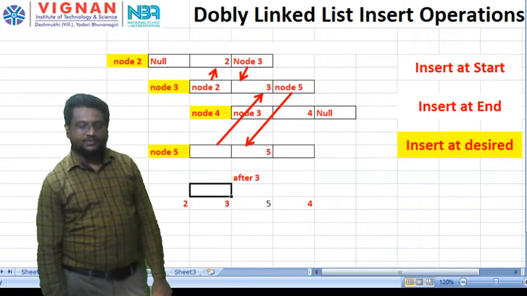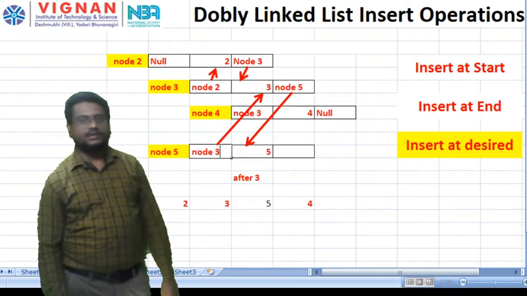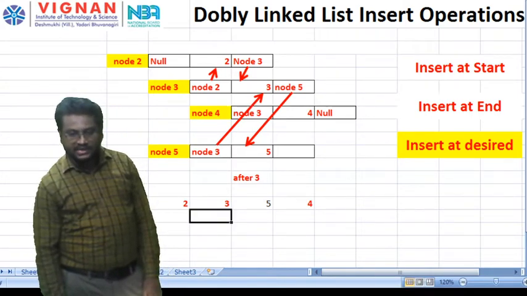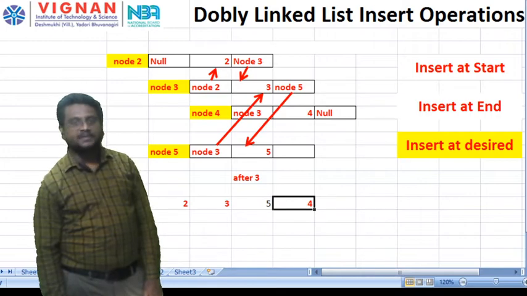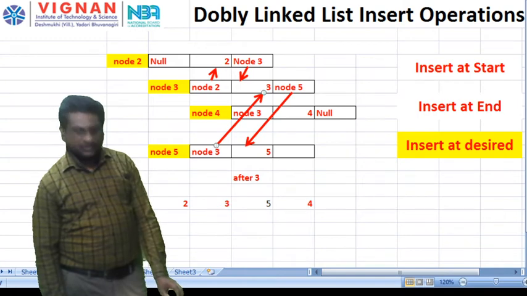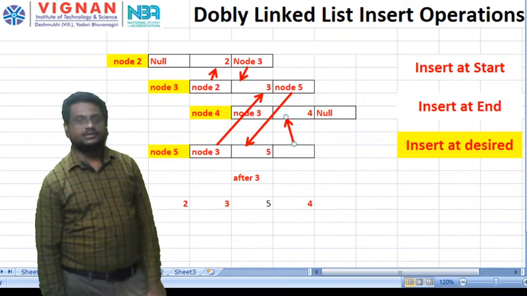So this operation should be like this. Here I will put node 3. Next, see, it is inserted between 3 and 4, so 4 must be after 5. So what should I do? Here I will make another change. What is that change? Like this. Am I right?